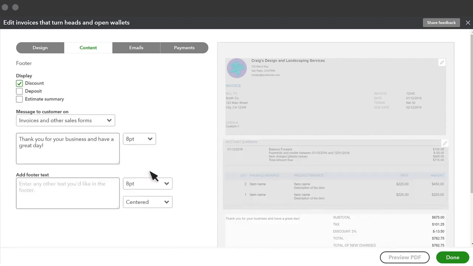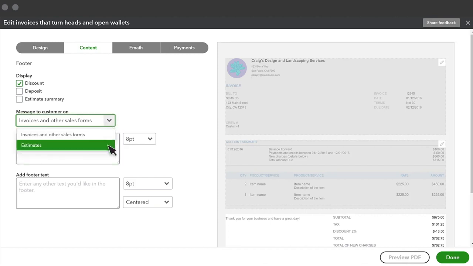The last section is the footer. This is where you can include information about discounts you've given a customer and the deposits you've received from them. Also, if you're creating an invoice based on an estimate, you can choose to include a summary. You can also personalize your messages to customers on sales forms and enter a separate message that appears on estimates.